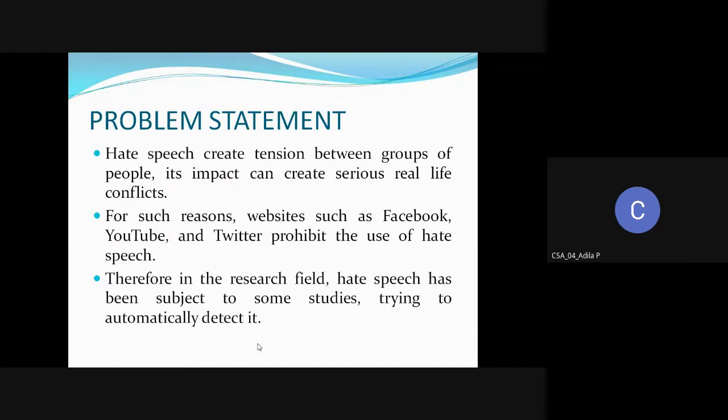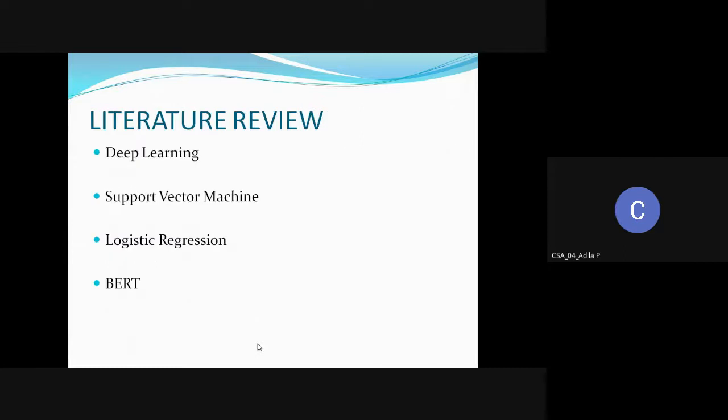Problem statement. Hate speech creates tension between groups of people. Its impact can create serious real life conflicts. For such reasons, websites such as Facebook, YouTube, and Twitter prohibit the use of hate speech. Therefore, in the research field, hate speech has been subject to some studies trying to automatically detect it.